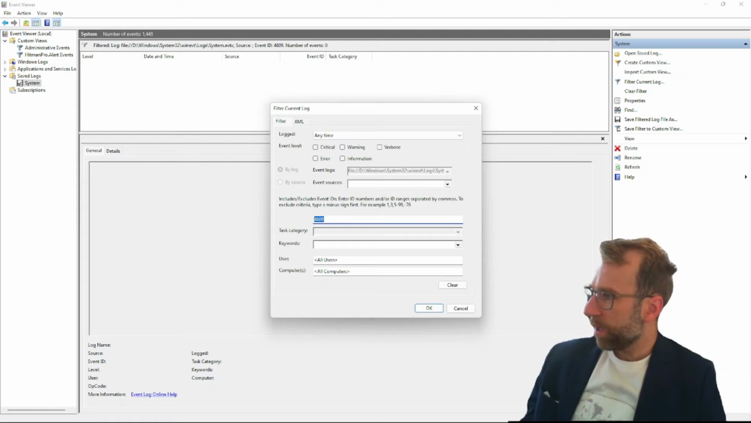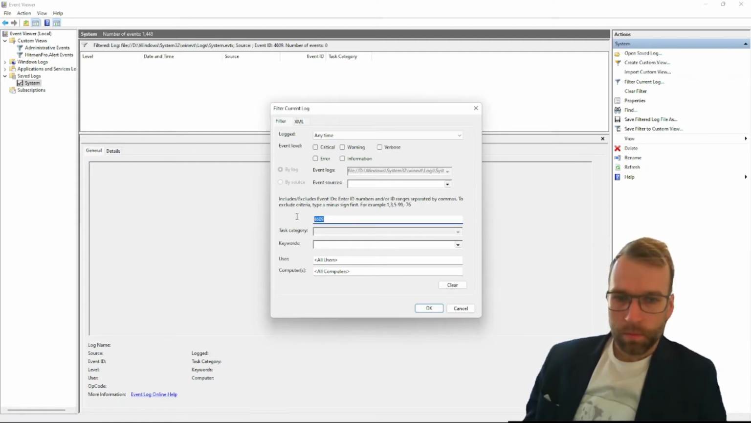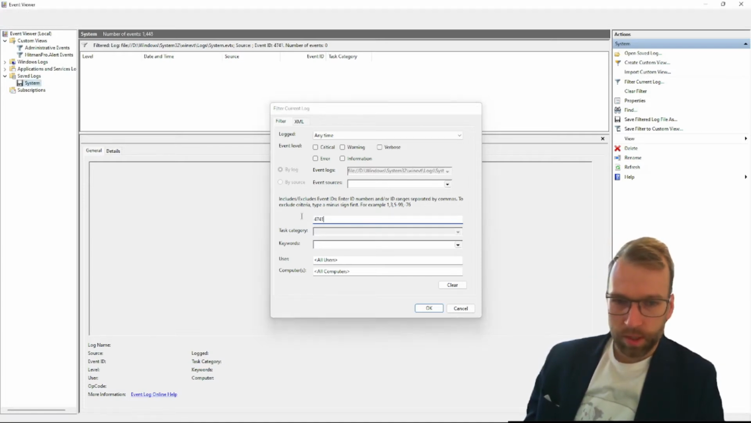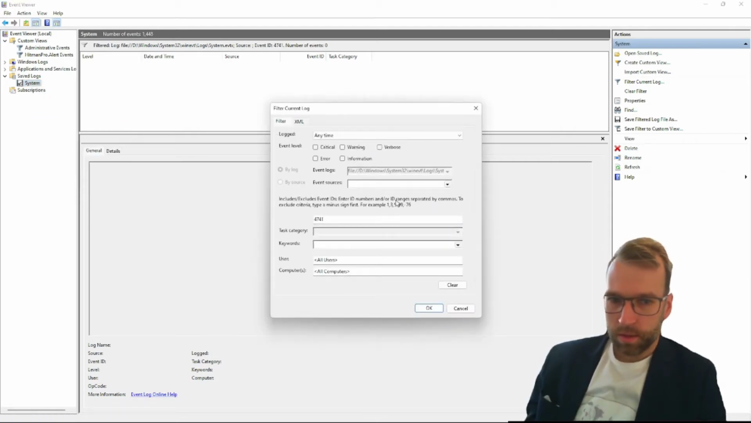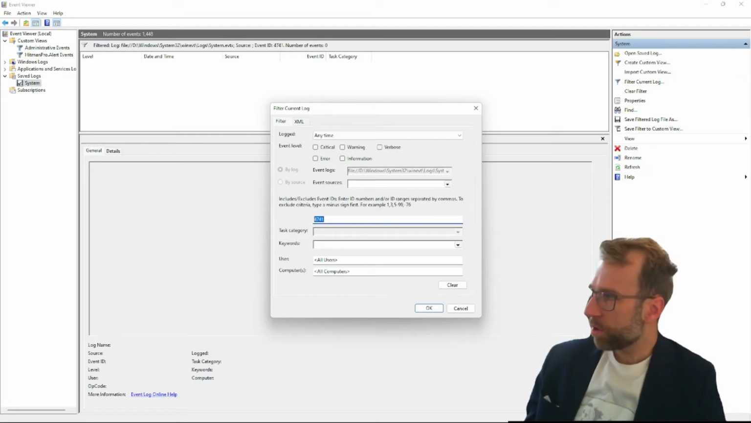Let's try the computer account created, 4741. No. Next is going to be system shut down by processor user at 1074.